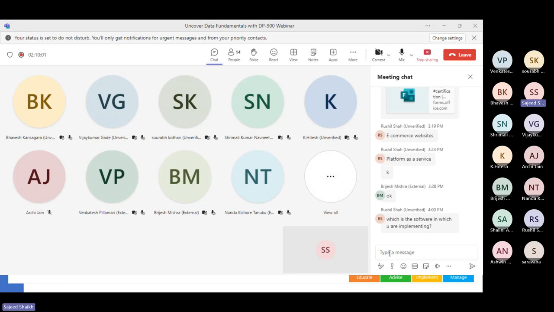See, in Microsoft Fabric software, this ETL can be done, not in Azure. Okay, Rushil, in Microsoft Fabric software. So you have to have an account there, and using that account, we can create this ETL transfer of data and generate it there.